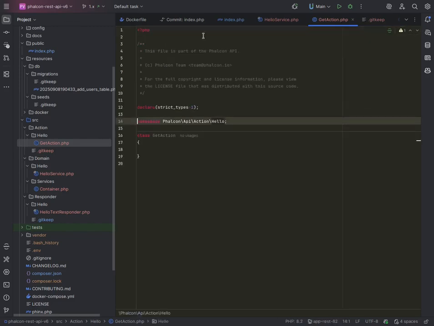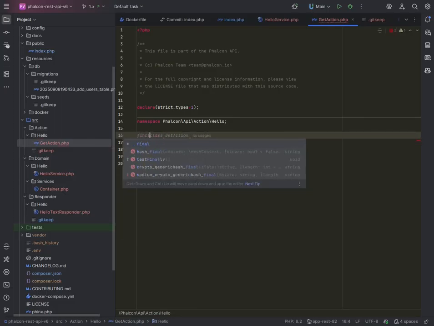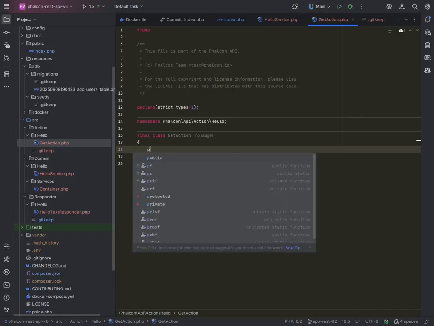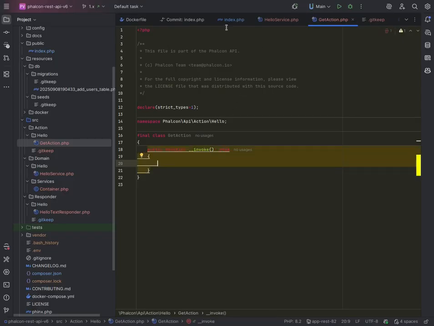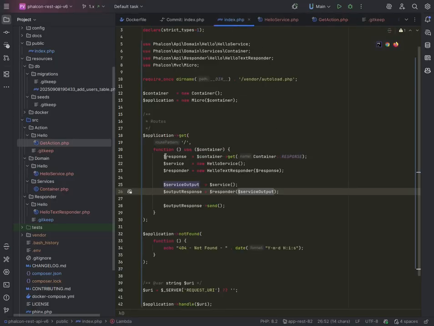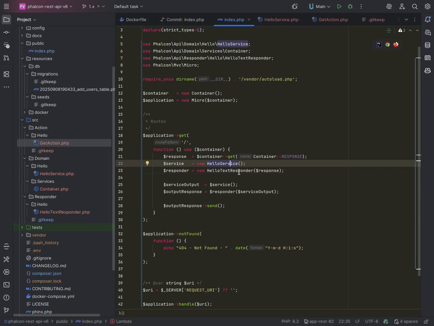So let's paste this one, and then final class get action and public function invoke, and then close that. For now it will be void, it won't do anything. So what is the get action supposed to be doing? Let's have a look at the index.php. Well, pretty much it needs to do this whole thing. It needs to create the service, and then create the responder, and then do all the work that we need to do.